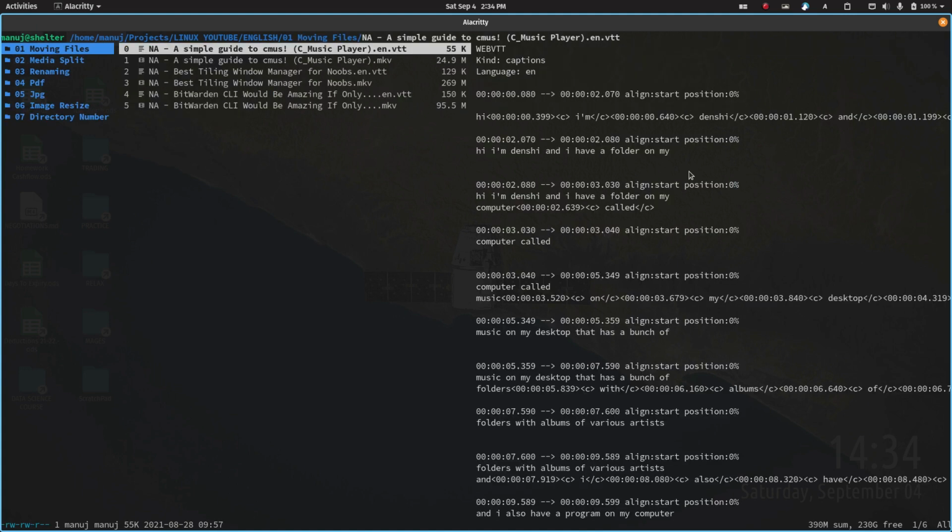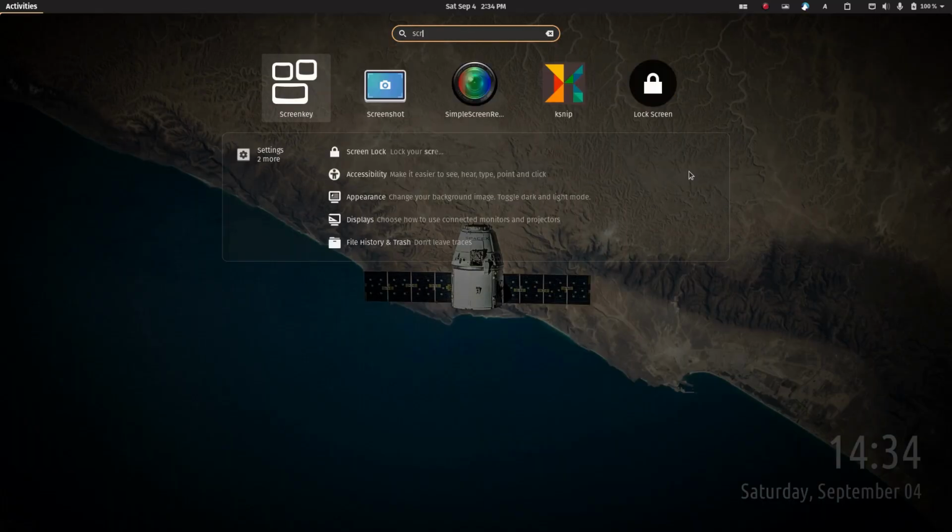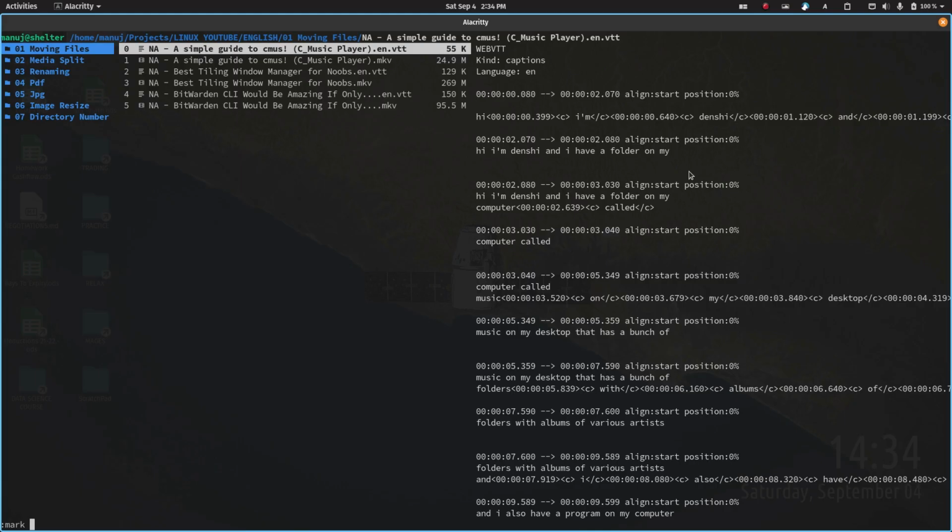So let's say, for example, we go to the first demo where I will show you how we can move things around inside a directory. Let's say there are certain files I require. I have some subtitles files which I want to move into another directory called subtitle. See how easily I can do that. All I can do is press FM, and by the way, let me turn on the screen key so you can see what I'm typing. So I can say mark VTT.